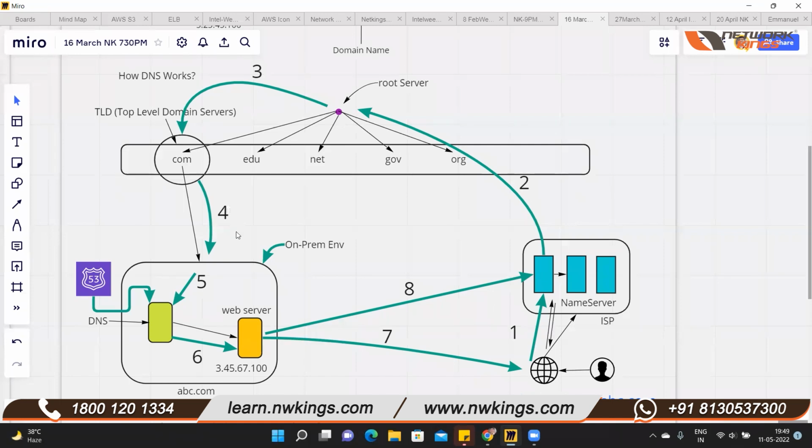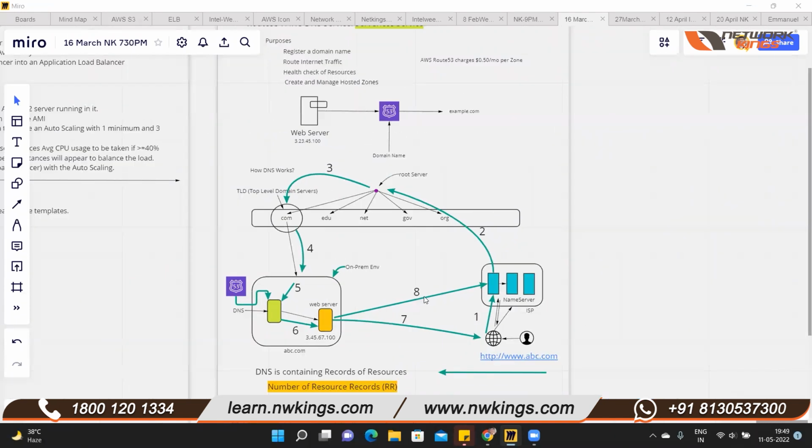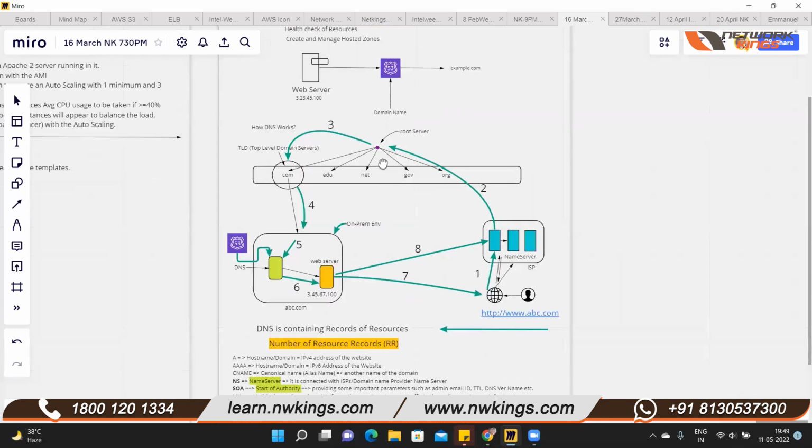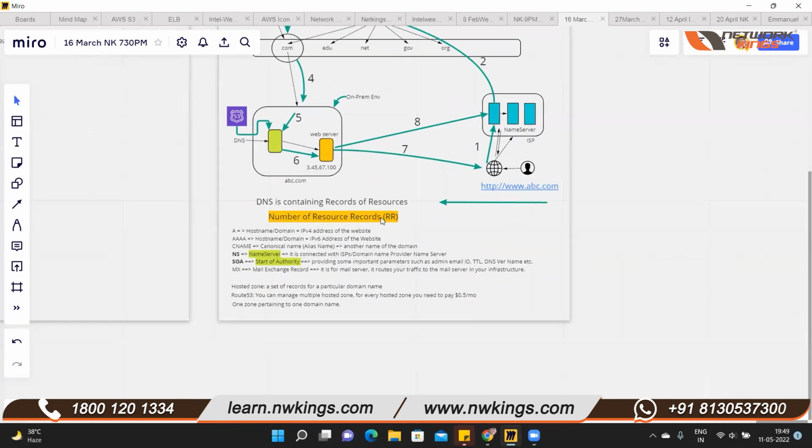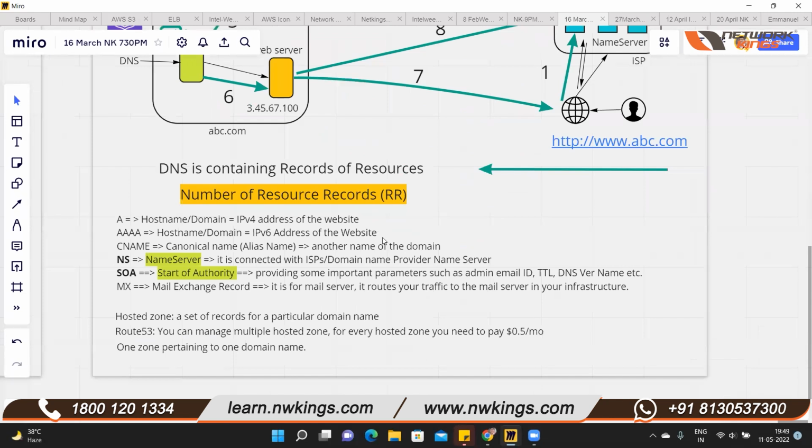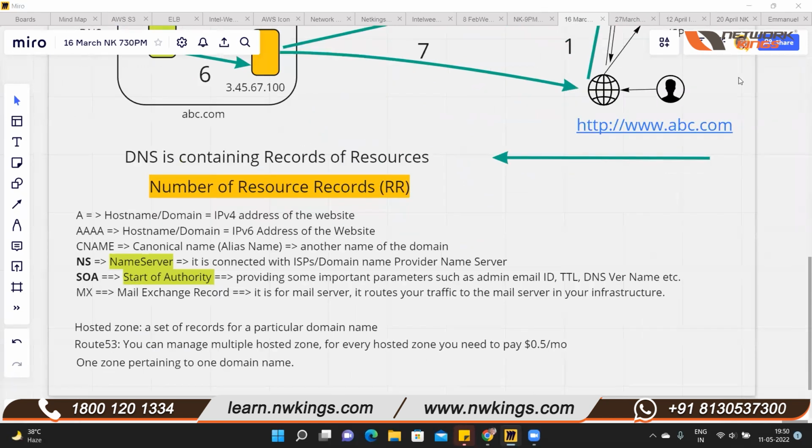So please let me know if anybody has any question. Please let me know. Okay. So now, this is the function of the DNS. Now the DNS contains the resource records. Just try to understand.